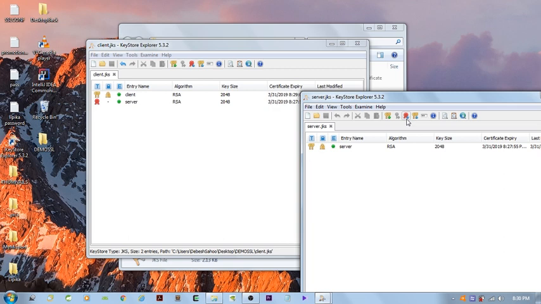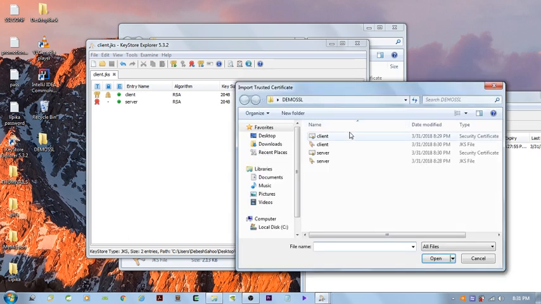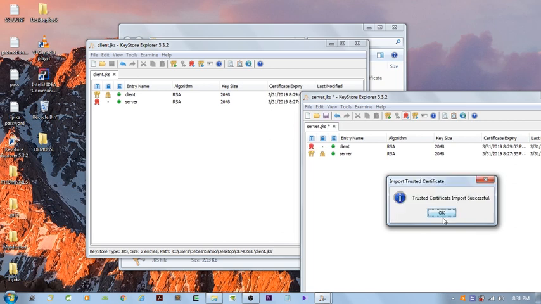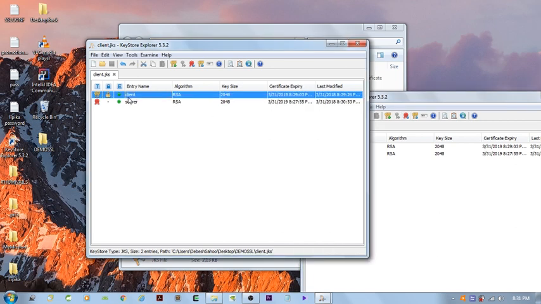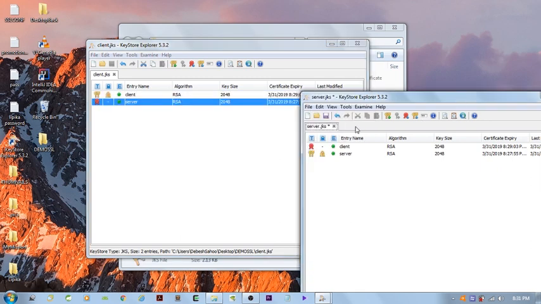Once it's exported, I need to put the client certificate in the server JKS, and the server certificate in the client JKS, so that they will trust each other. This is the certificate exchange that you need to do in the case of two-way SSL.